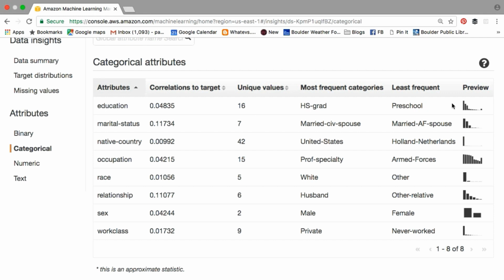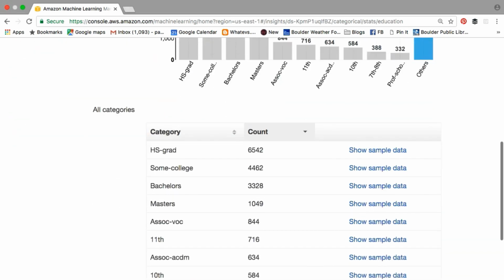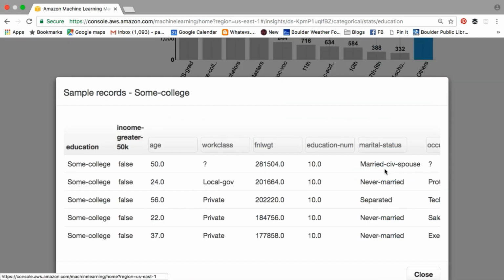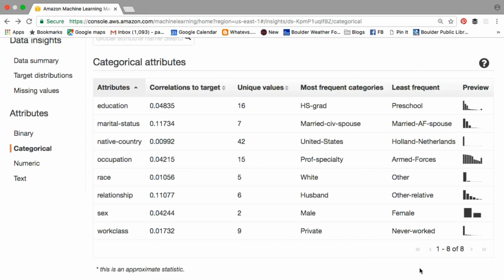Frequent and less frequent values. And then you can also see a histogram of the values for a given attribute. You can even see sample data. So again, this lets you explore relations within your data in the Amazon Machine Learning interface. And now you can look at an Amazon Machine Learning data source and understand the underlying data better.